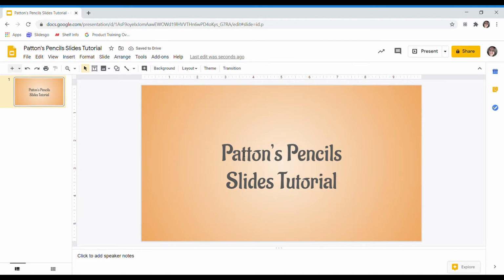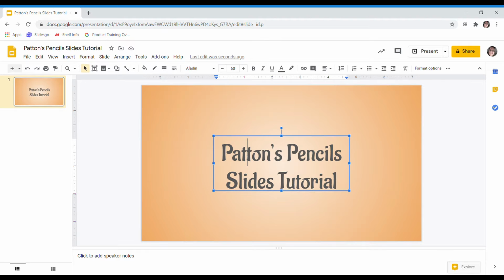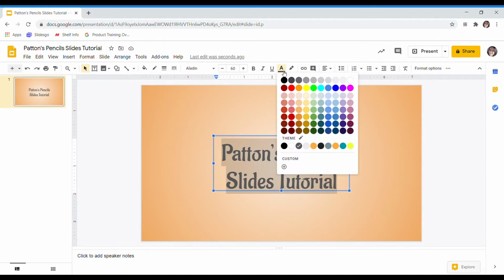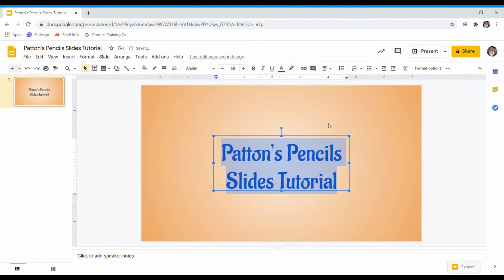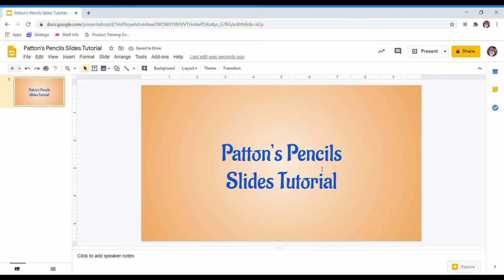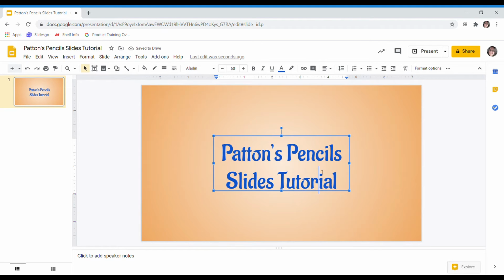In fact, I think I might leave that. But my letters, I don't like that color. I want them to pop just a little bit more. So I think we're going to do dark blue. Okay. So there is my Patton's Pencil Slides tutorial. This blue right here is where I picked to change my text color.